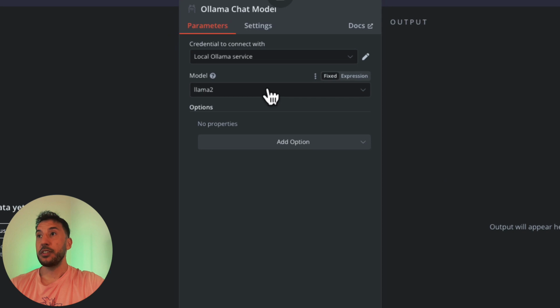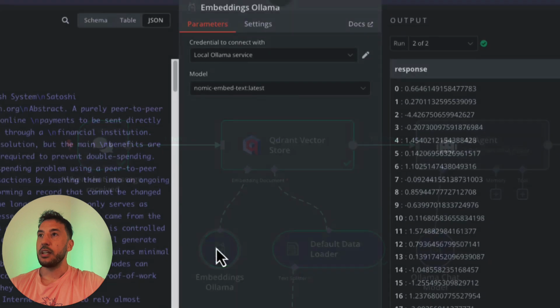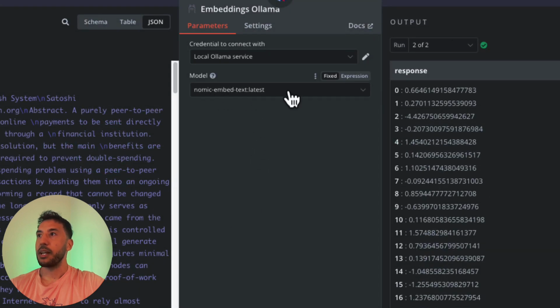And here's going to be the difference. So earlier in the previous step, we added our embedding. And as you can see here, let me go ahead and click, we added this nomic embed text.